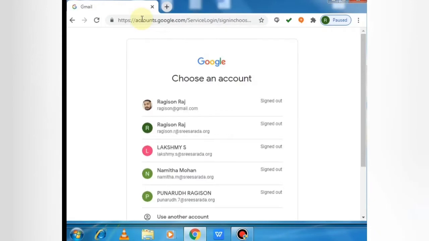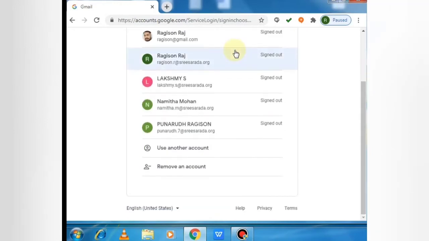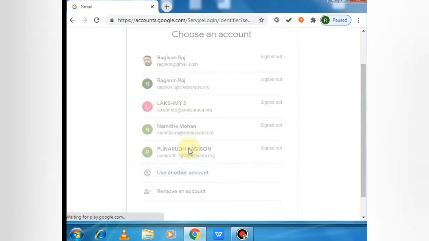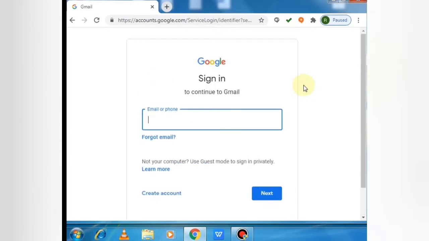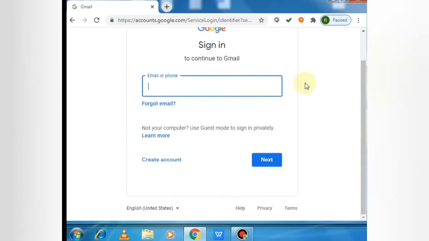On the first screen, all the Gmail IDs that we have used on our computer will be listed. Here we are planning to create a new account for ourselves, so use the option Use another account. So we will be led to another page. On that page there is an option to enter the Gmail ID. We don't have any, so we are going to create one for ourselves.